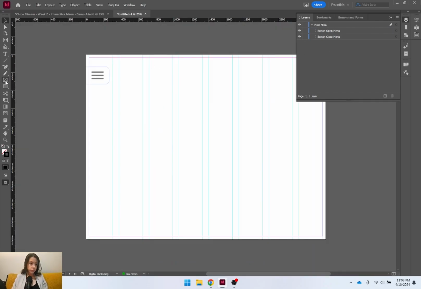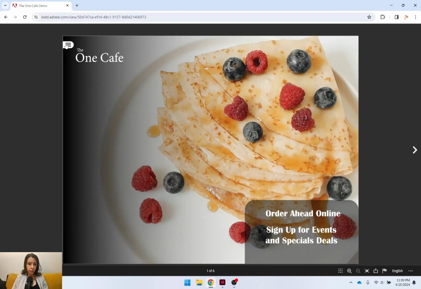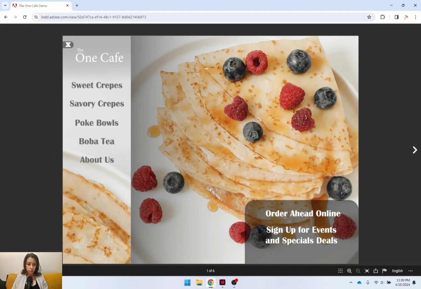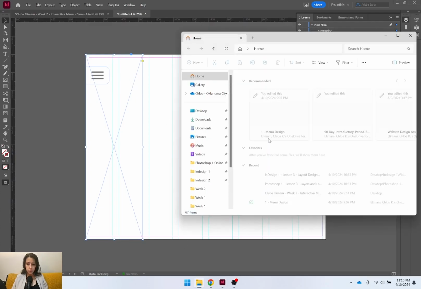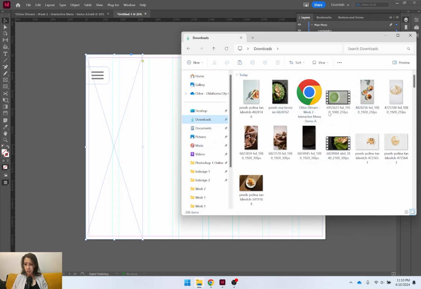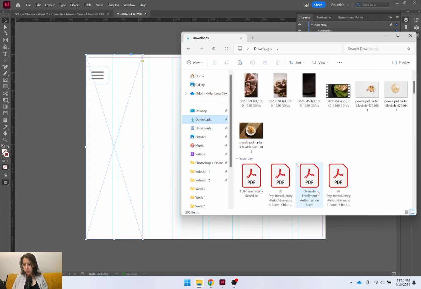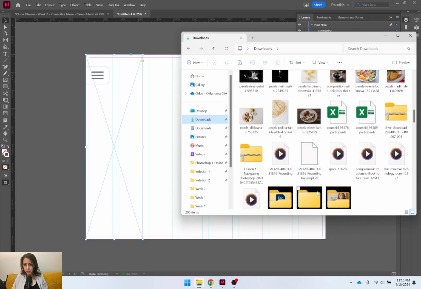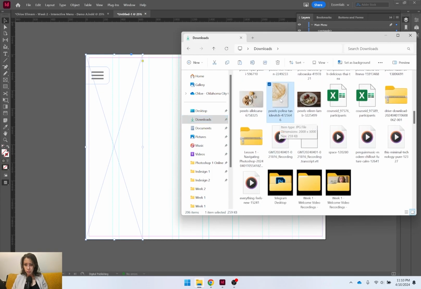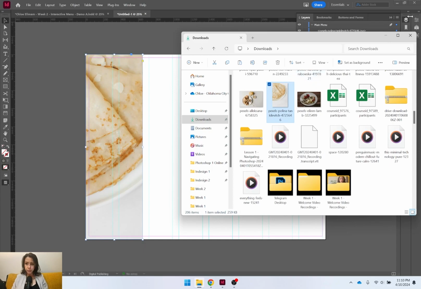And I'm going to grab a rectangle frame tool, and drag out to about that first gutter here. And this is going to be our pop-out menu. So what I'm making right now is this right here. So I'm going to need an image to place on that. So I'm going to go to my documents. I have everything in downloads, but hopefully you're a little bit more organized than me. And then I'm going to find my first crepe picture and drag and drop that in there.